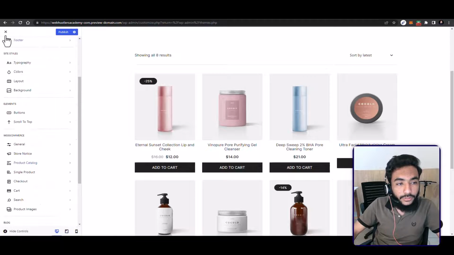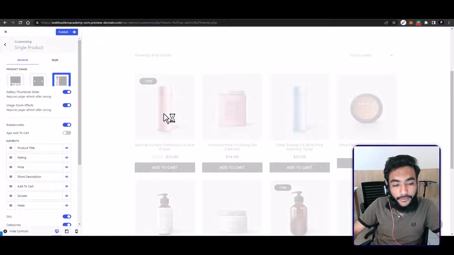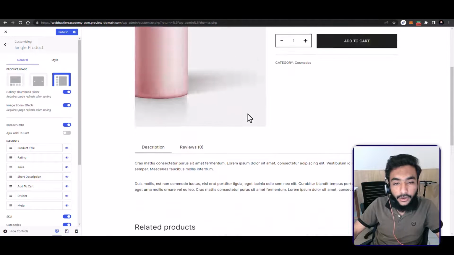Okay. And then we'll just go back, and then you have this single product, and how your single product would be displayed. If we go to the single product page, this is basically a single product page, how it looks by default.